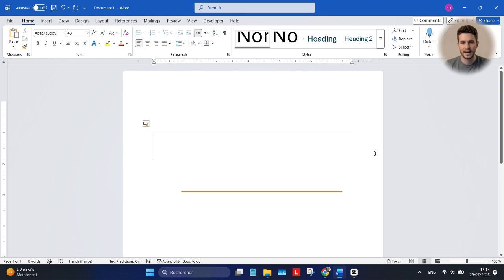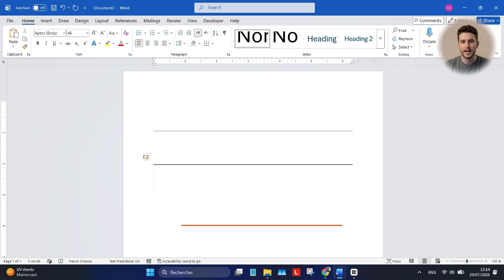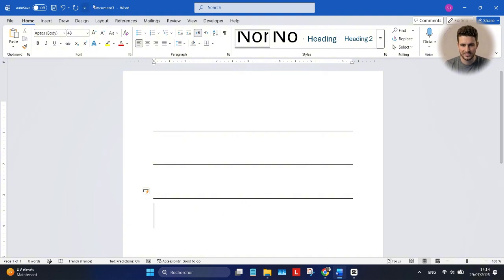If you want a thicker line, type 3 underscores instead and press enter. Need a double line? Type 3 equal signs and press enter. It is that simple. Method 2 uses the Shapes tool.